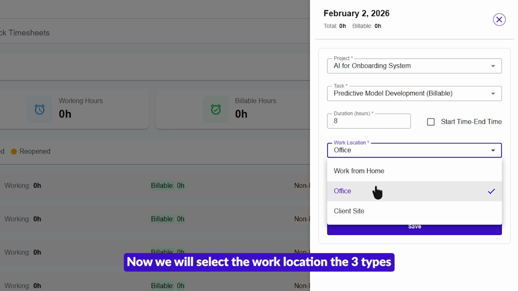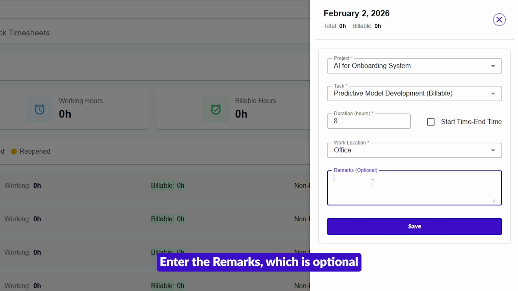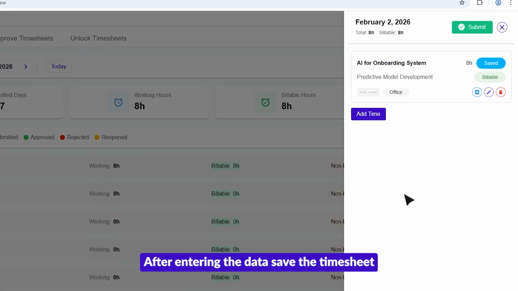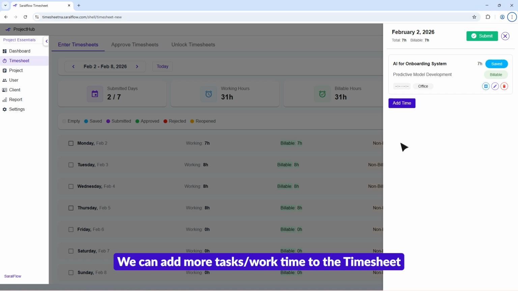Then we select the location, whether the work was done from home or office or client side. Then the remarks field is an optional field. Here we can enter the notes regarding the task. Clicking on save will save the timesheet record.